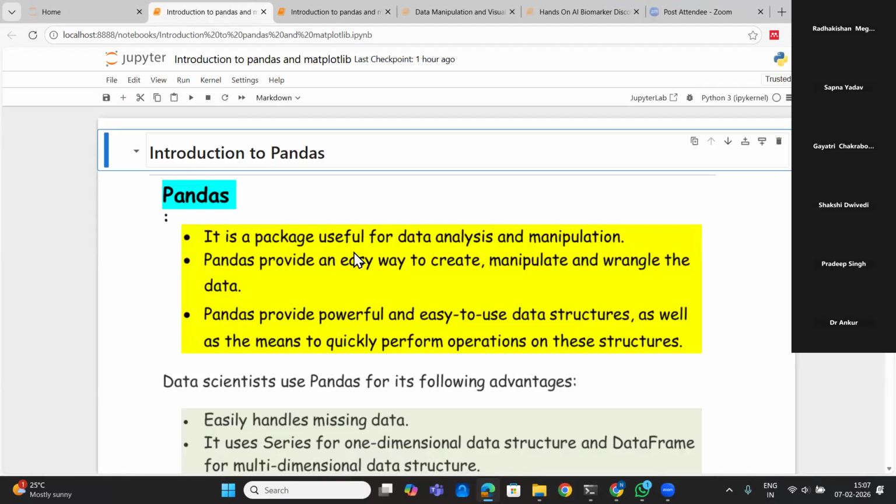Yes, hello everyone. In the previous session, we discussed the basic data structures, variables, and the NumPy array in Python. In today's session, we start with pandas in Python.